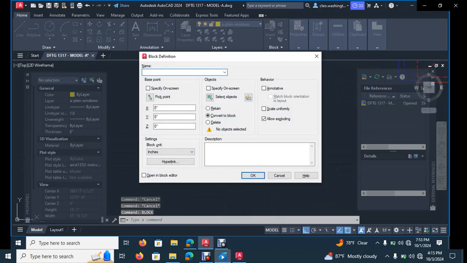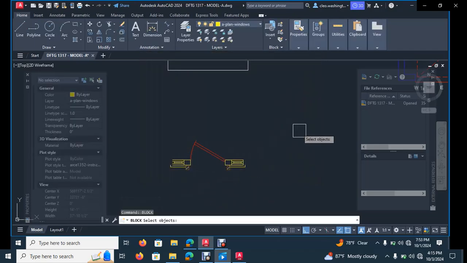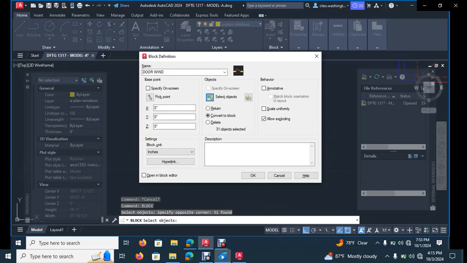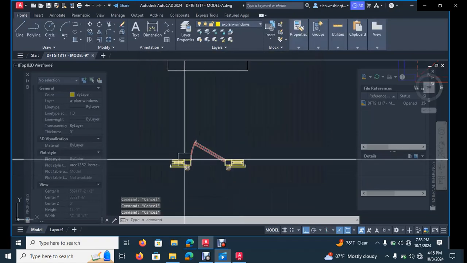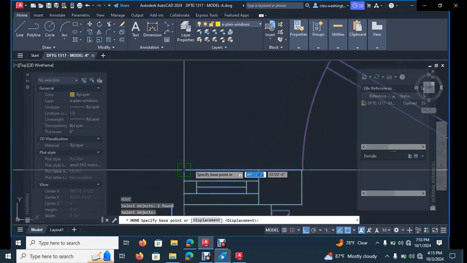And now you want to turn them into a block. Okay. So you want to call this door window. You type in BLOCK to activate the block command, name it, and then select objects, and then click OK. And now you have this whole thing as a block. Okay. It just helps to make it as a block.